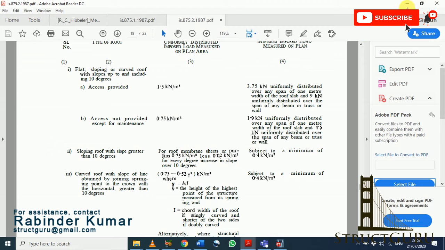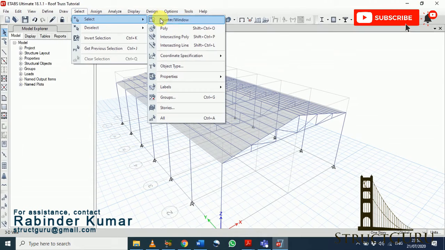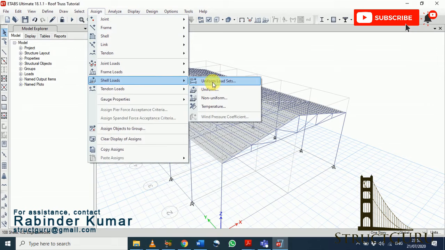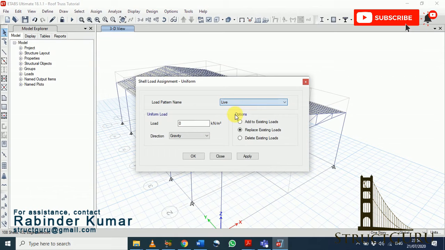So what we will do, we will select all the members, select object type, floors, go to the Assign menu, Shell Loads, Uniform, from here choose Live and just type 0.72 kilonewton per meter square and click Apply.